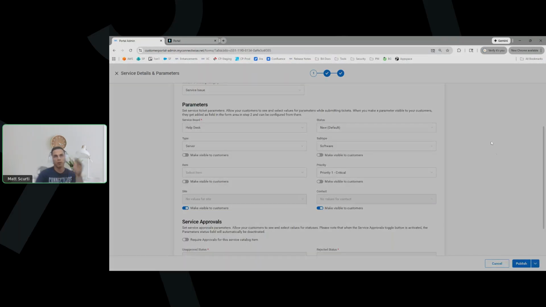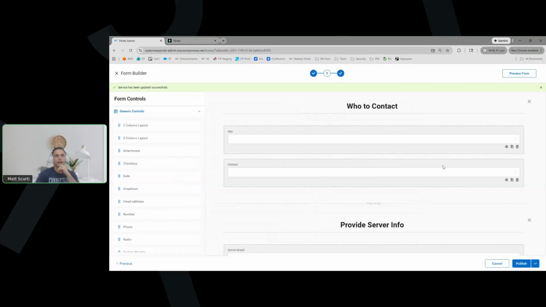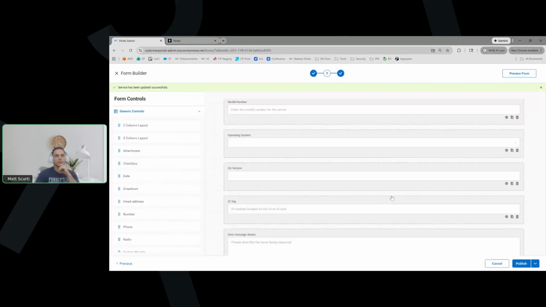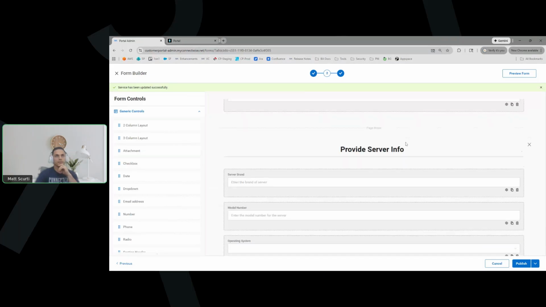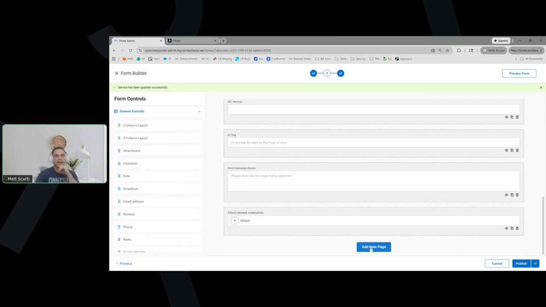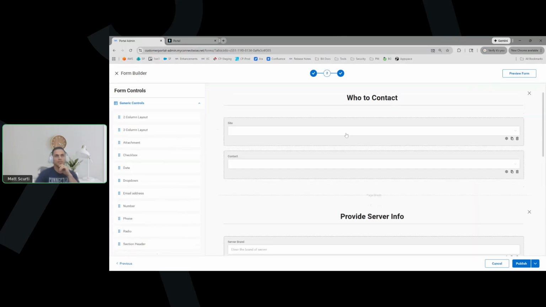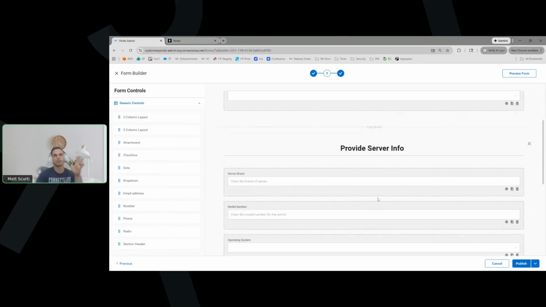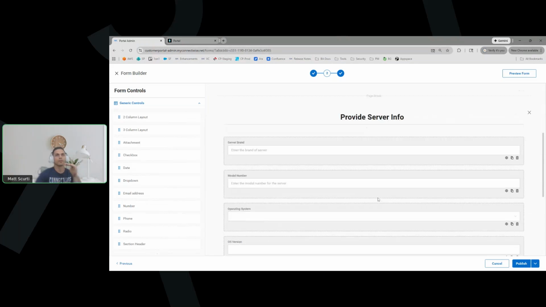But I want to capture that information, so I'm making sure that I am doing that here. And then you'll see here that I have a page break. Now, if you scroll all the way down, you could add new pages so that once they fill in this information, they could click a next button, and then they would be brought to a separate page with more information.